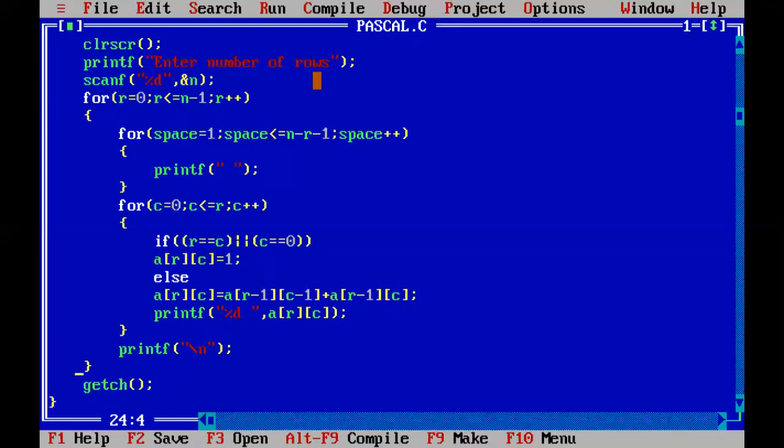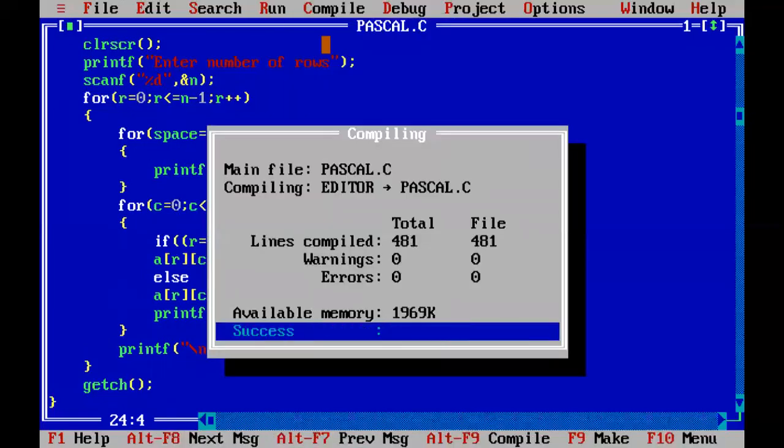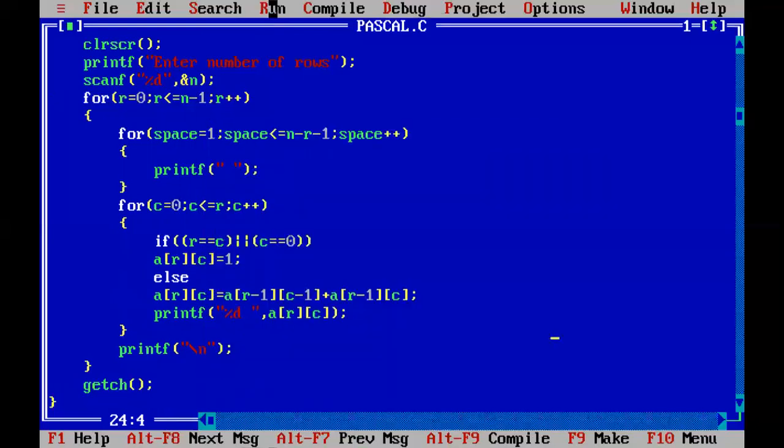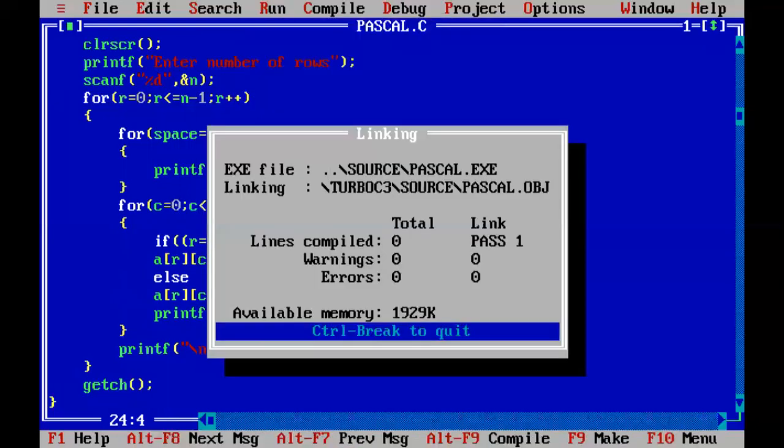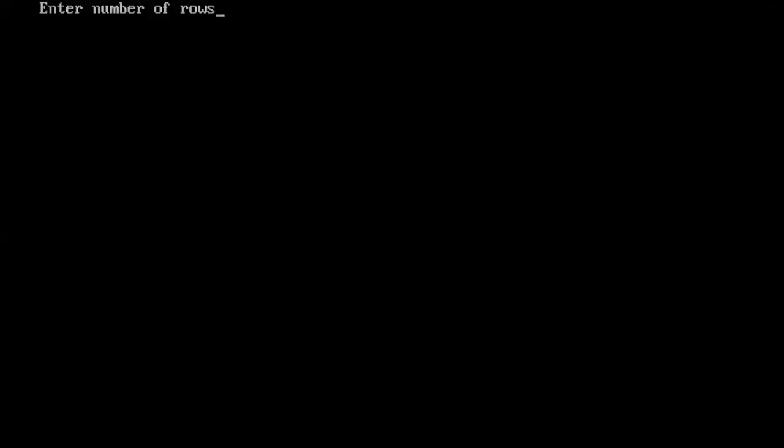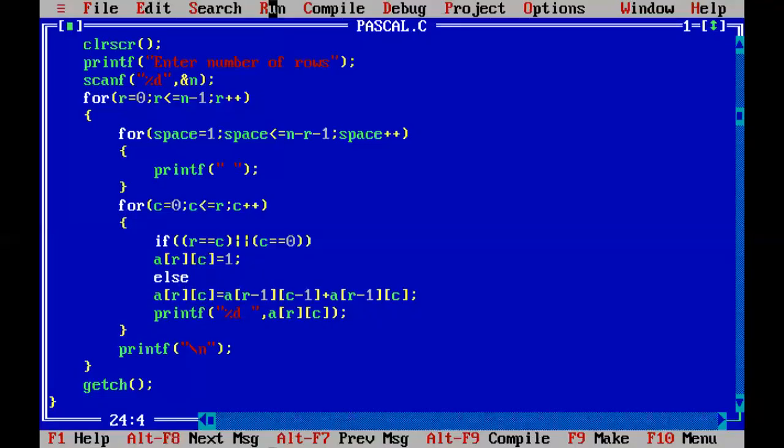So next we will see how to run the program. First, I'm compiling the program. I'm getting a success message. So let me run the program. When you run the program, it will ask you to enter the number of rows. You can type any number. First, I'm typing the number of rows as 3. Now it is printing 3 rows. As you can see here, the corner elements are 1 and the inner elements are decided by the rule of the Pascal triangle. Let me run the program again.